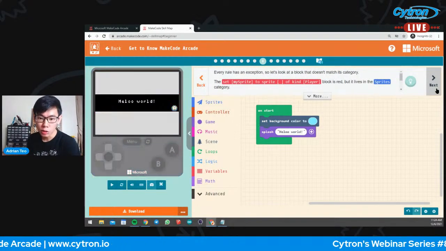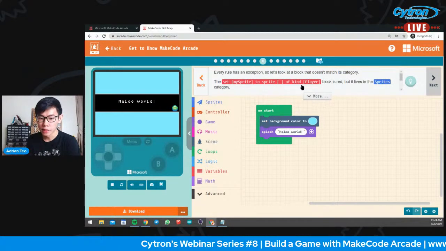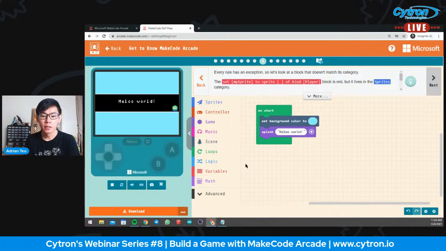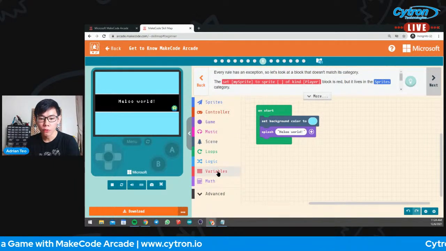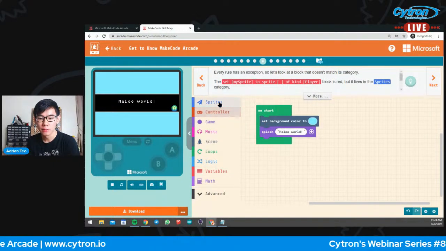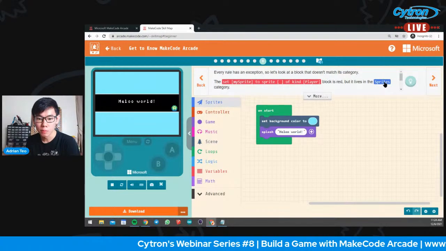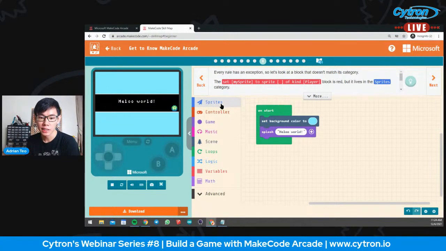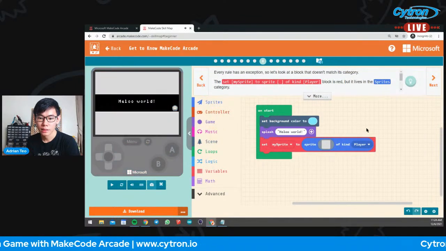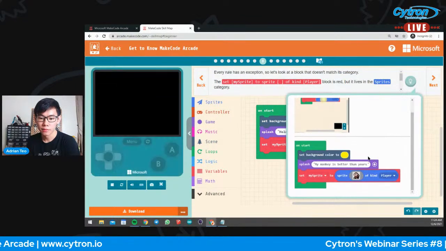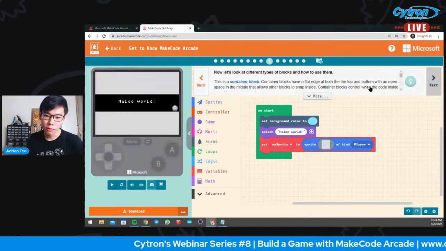Every rule has an exception, so let's look at the block that doesn't match its category. Set my sprite to sprite. Okay, so you can also refer to the color. Based on the color, look for those blocks over here. But in this case, it mentioned that the block is red, but it lives in the sprite category. The sprite category is the first category here. See that? So this is what you will get. And click next. Now, let's look at different types of blocks and how to use them.